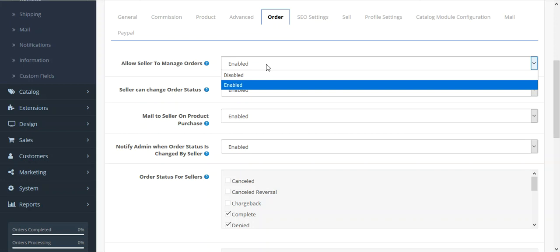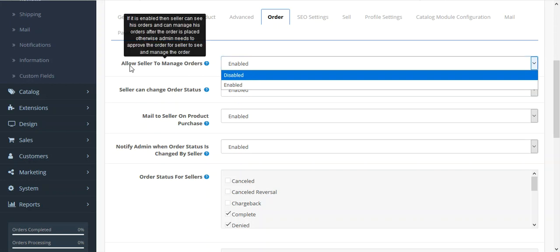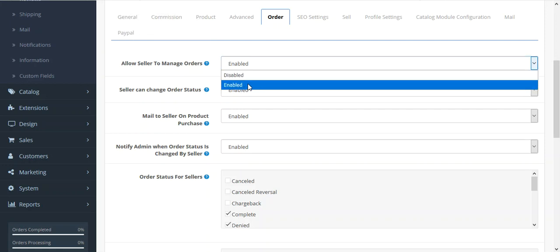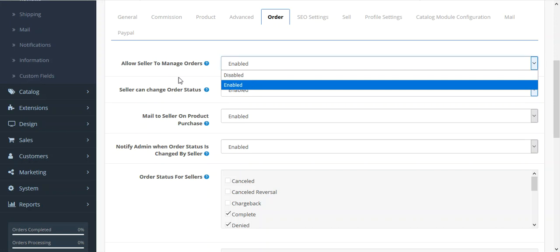Otherwise the admin needs to approve the order first for the sellers to see and manage the order. So disabling it would make the admin first approve the orders and then the sellers can manage it. Otherwise, if you have enabled this option, then the sellers would be able to see and manage their orders under their own account panel. So we'll set this option as enabled.